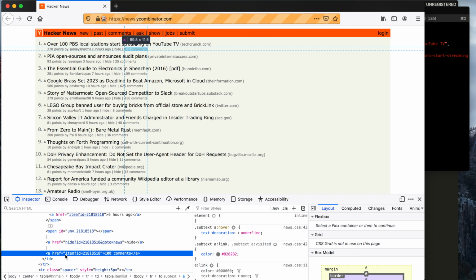So if we look at this, we can see we have an href here, and this has a URL that's basically item with a query parameter of ID. And I think that this ID will match the ID for the entire table row.